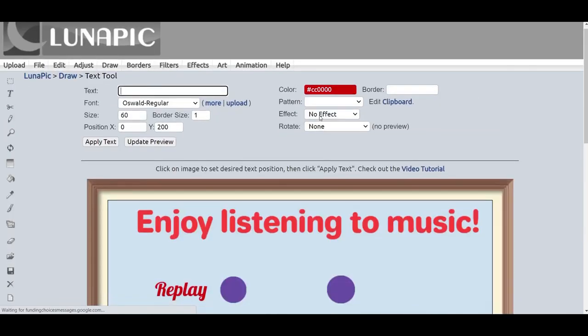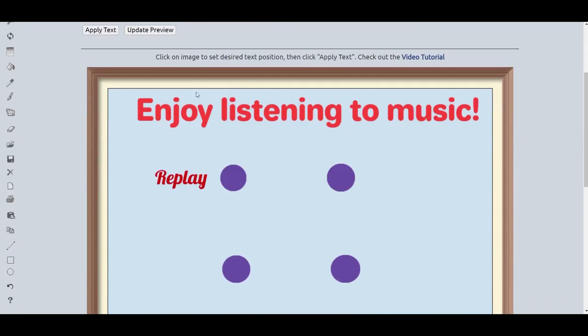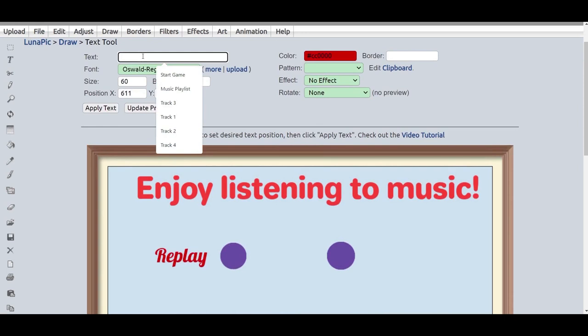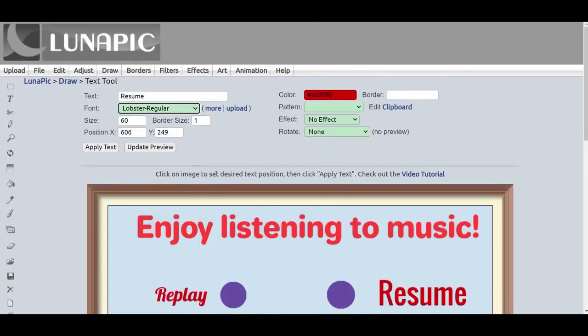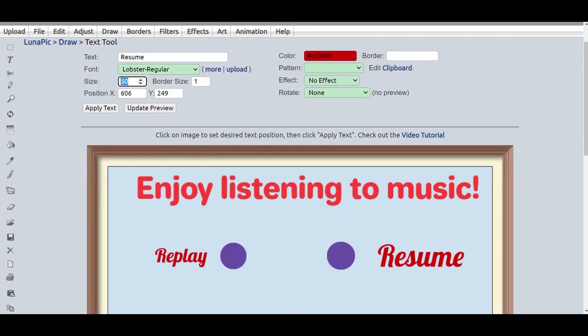All right, I'm going to go to mine, finish up mine, and then I'll wait for you guys. Remember, don't forget that there's replay, there's resume, as in when they pause the music. So it can be pause/resume, but pause/resume is kind of like stop. There's not much of a difference. So maybe we can just have replay, resume, play, and home. I think that's going to be better. So I'm just going to write resume for this one and put it over here. I'm going to use lobster regular, 40.